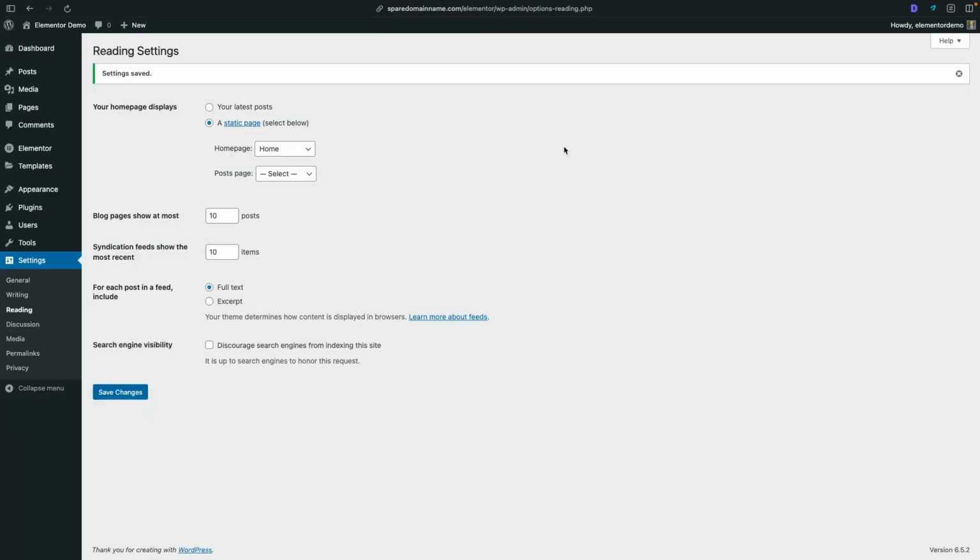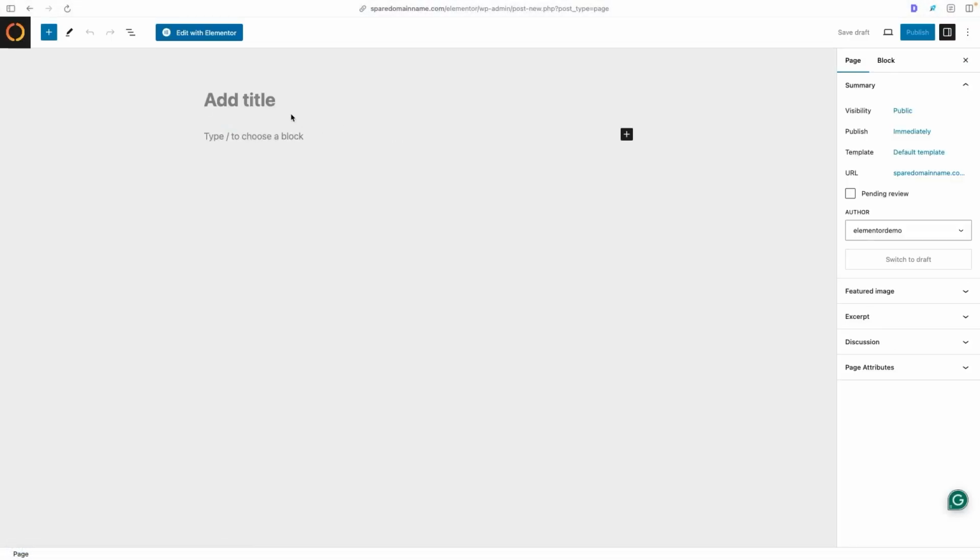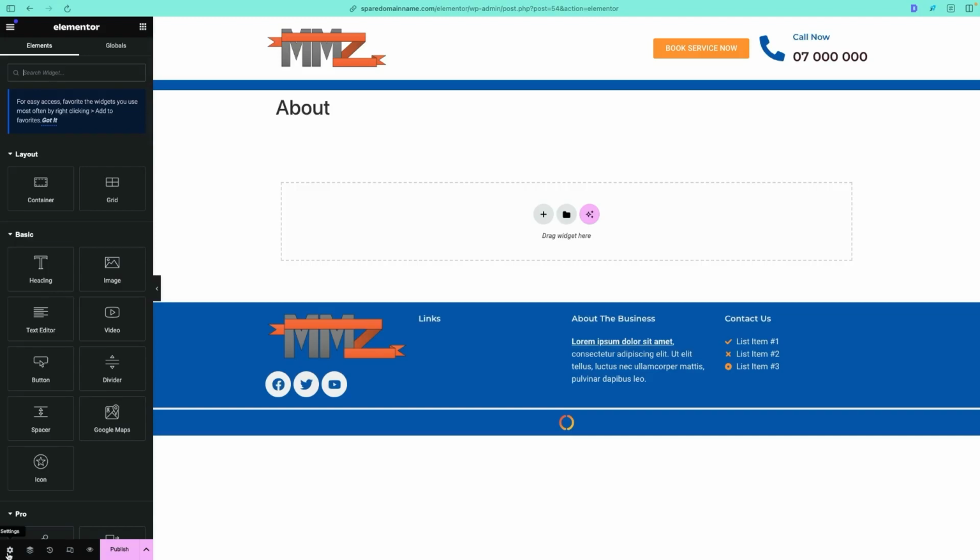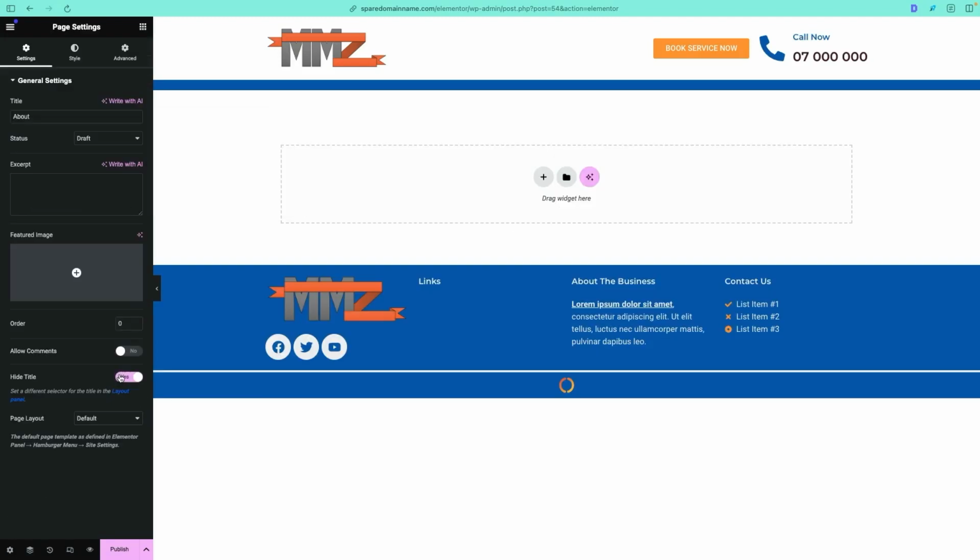So go back to our backend, go to your pages on the left and add new. Let's add our about page next. Then click on edit with Elementor. And again, we will go to settings and hide our title. That's now a fully blank canvas.